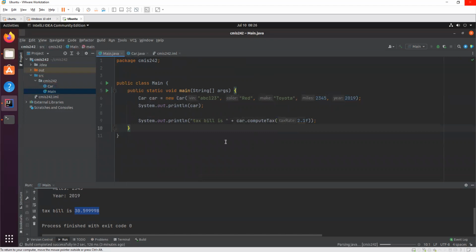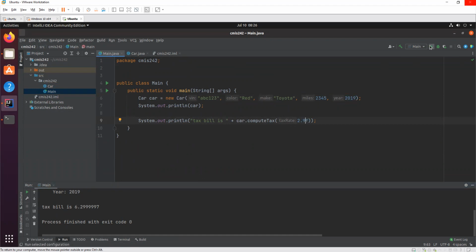Let's run it. You see the tax bill is basically 6.3. We could change this to something different. Say the tax rate is 2.9 and we run it. And now there you go. That's what your tax bill is. $8.70 with a little bit of a rounding error, like I said.